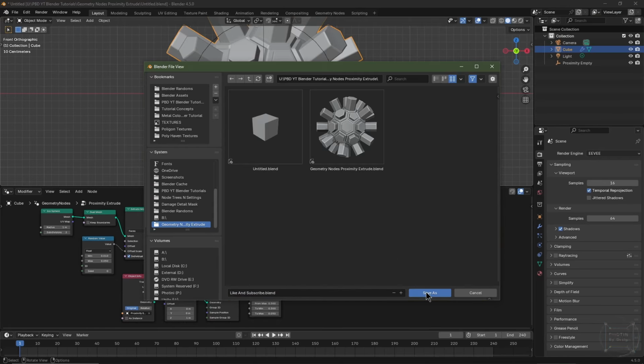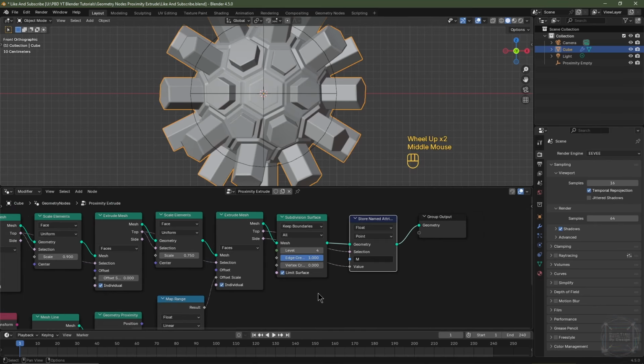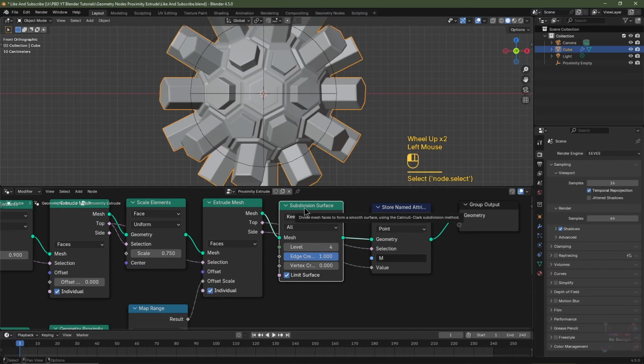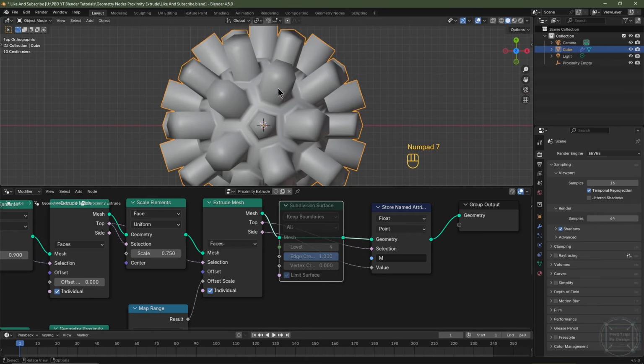And then click Save As. Before we move on, I want to animate this empty object here. So just for now, I'm going to take this subdivision surface. I'm going to hit M to mute, and that's so we get real-time performance. I'll just hit numpad 7 to go into top view.